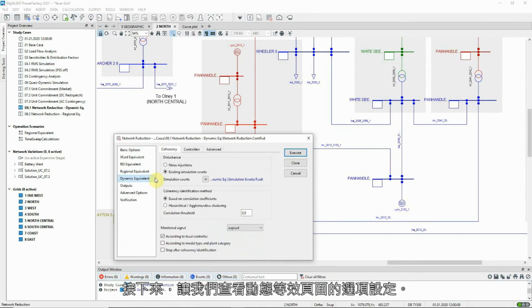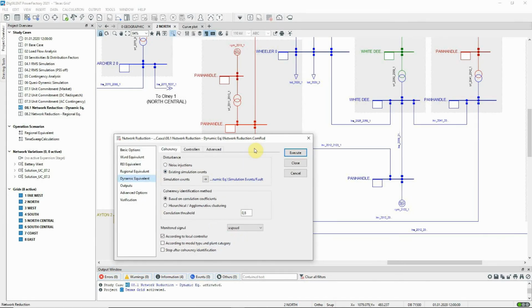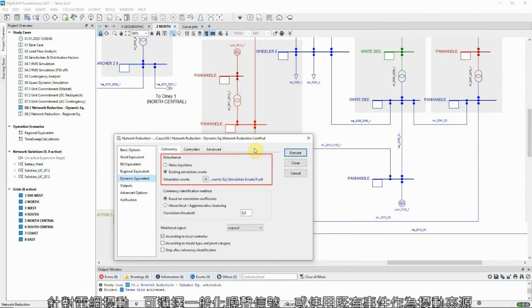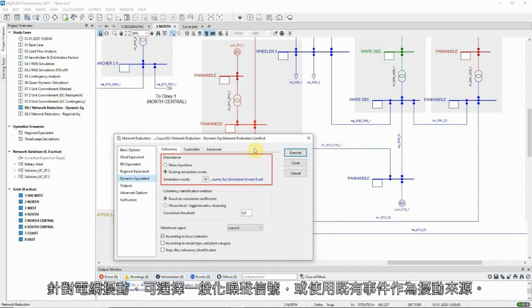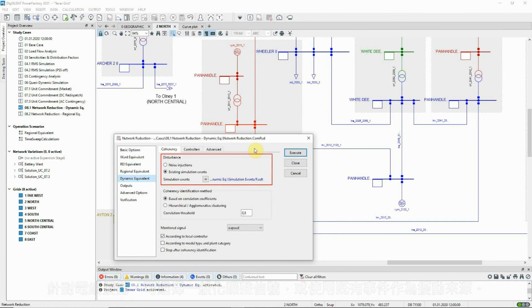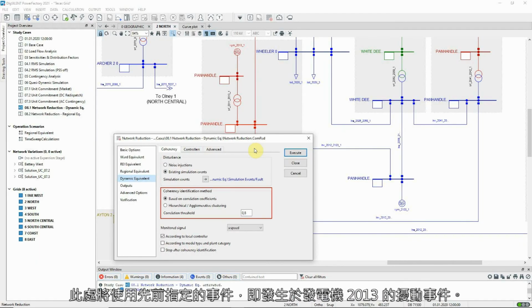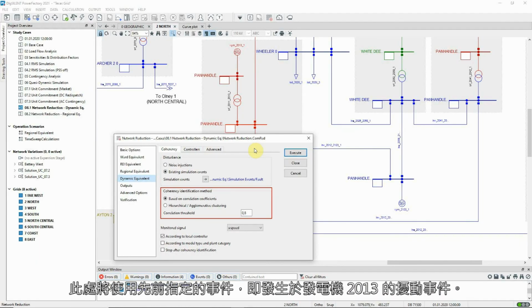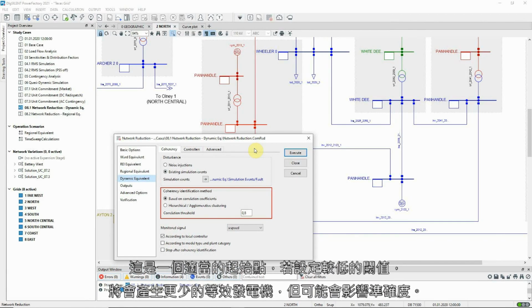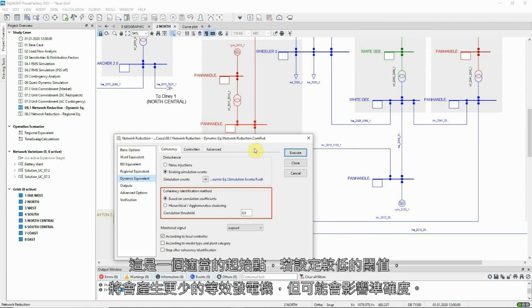Let us look at the options on the dynamic equivalent page. The Coherency tab offers options relating to the first step. The disturbance to the network can be in the form of a generalized noise signal, or an existing event. Here, the previously specified event at generator 2013 will be used. The coherency identification method is selected, and in this case it is based on correlation coefficients, with the default threshold of 0.8 being specified. This is a good starting point. With a lower value, fewer equivalent generators would be created, but the accuracy could be compromised.